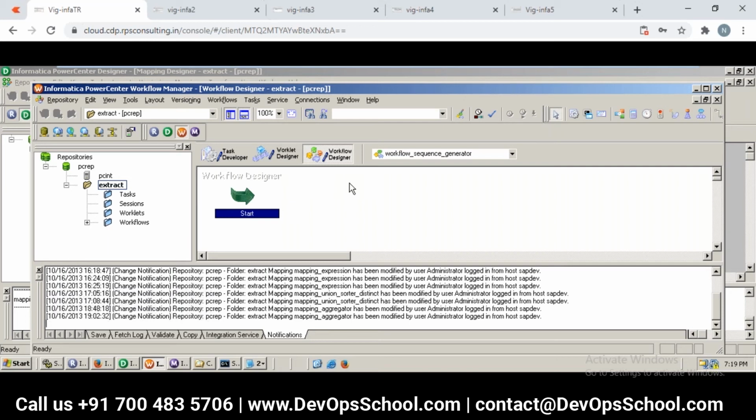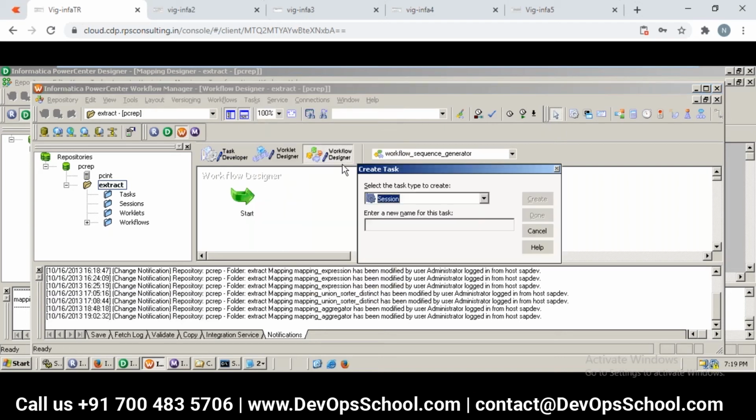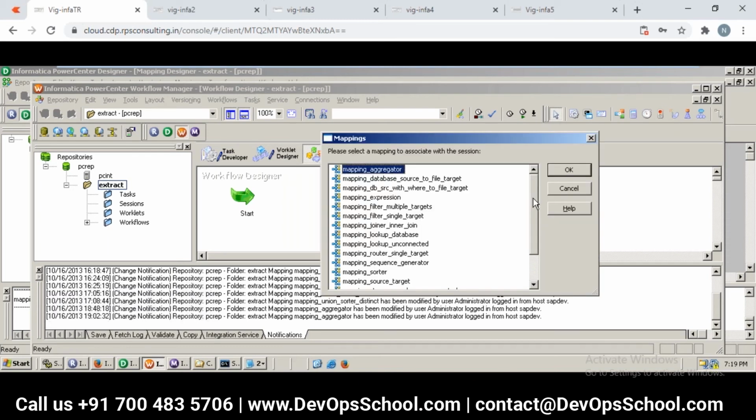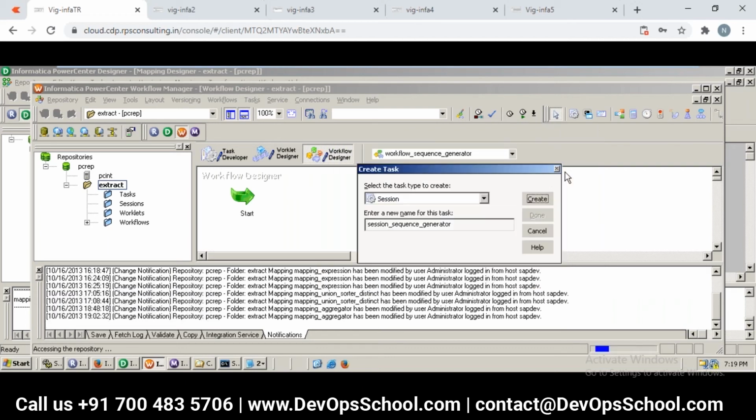So let us talk about creation of a task. Go to the task menu and supply the task: session underscore sequence generator. Fine. And click on create. Select this mapping, underscore sequence generator. Say okay.